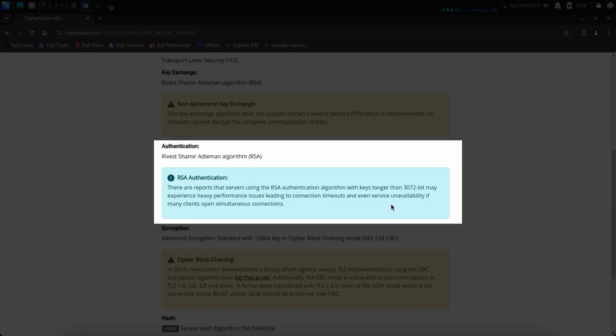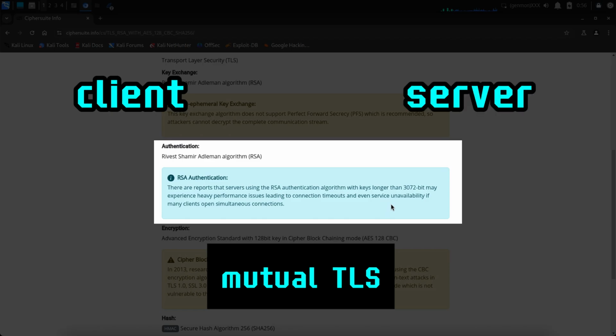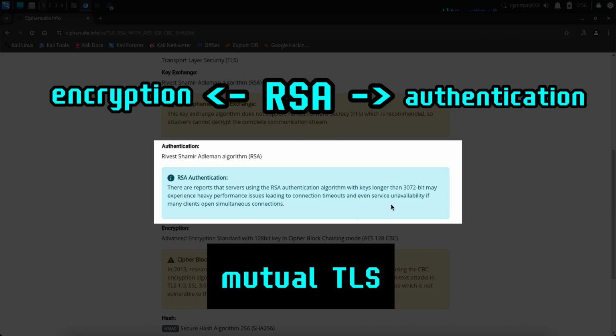We didn't discuss this because this is optional. In some environments that need tighter security, mutual TLS is used. This means the client will also have its own certificate. In this scenario, client and server will verify the identity of each other using RSA. RSA can also be used for authentication and not only for asymmetric encryption.